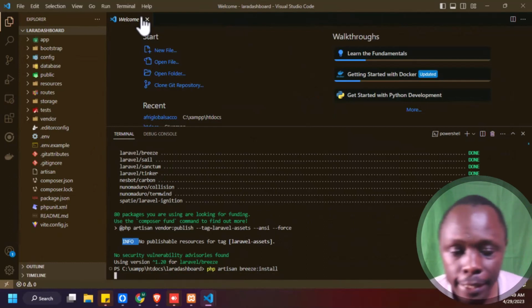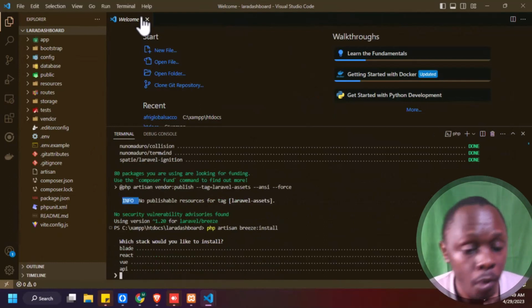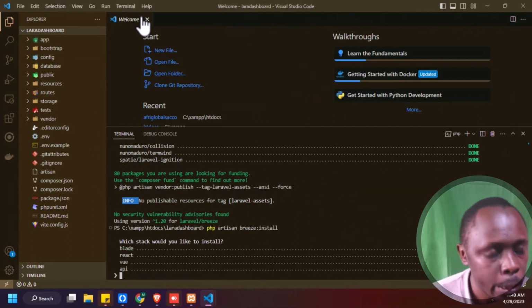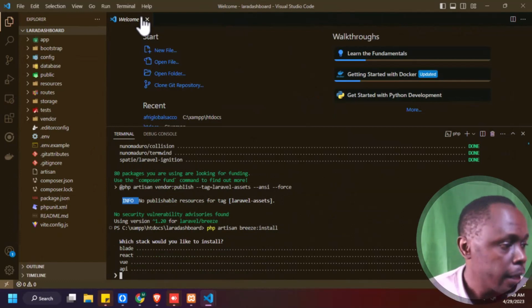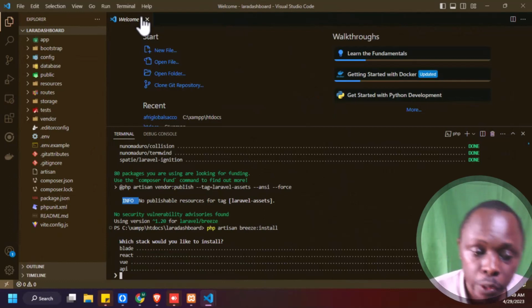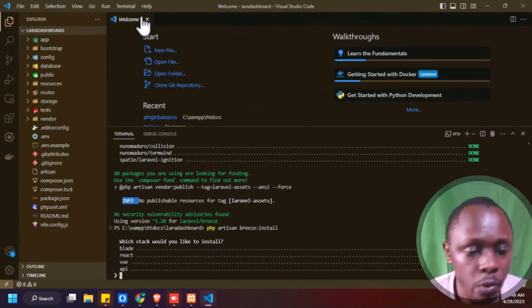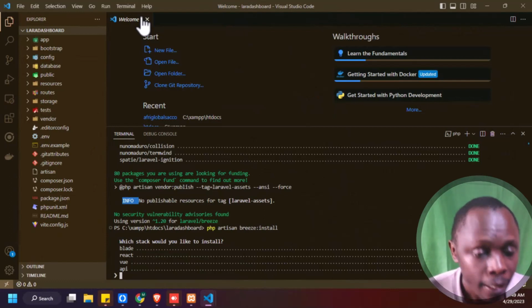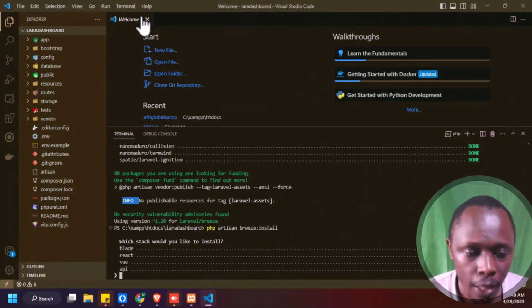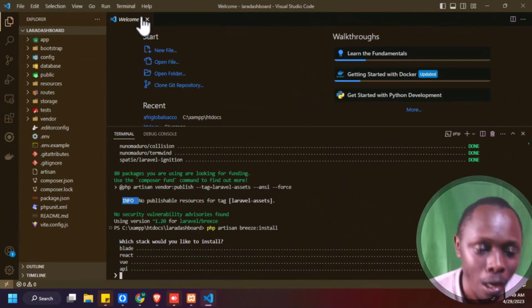You hit enter, and then it's going to give you some options. Do you want to install Blade, React, or Vue? This is very good. You can imagine, if you are coming from React, you can work with React. If you're coming from Vue, you can write your Vue applications there. So basically, if you're coming from those other JavaScript platforms, you can use that to create your application. At the same time, you can work with APIs.